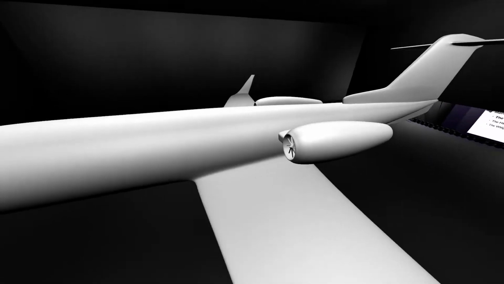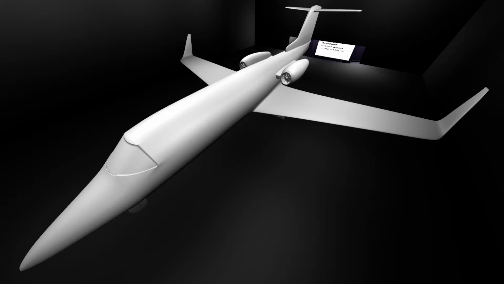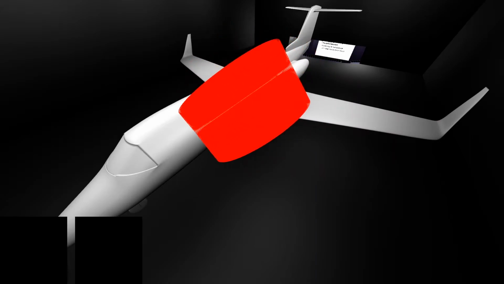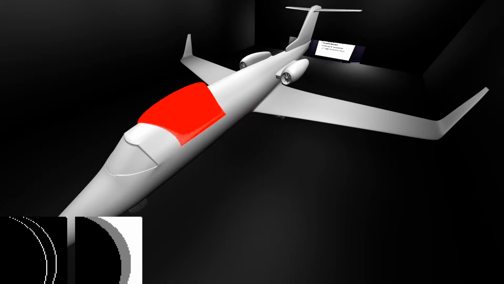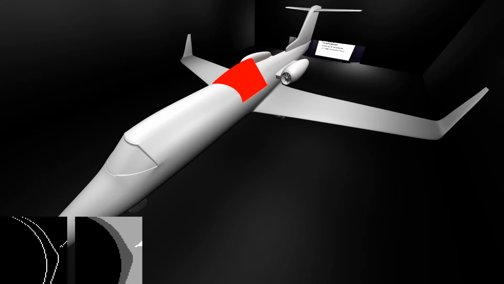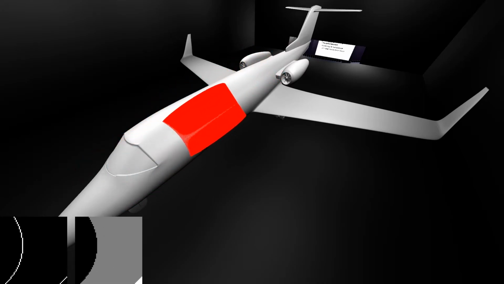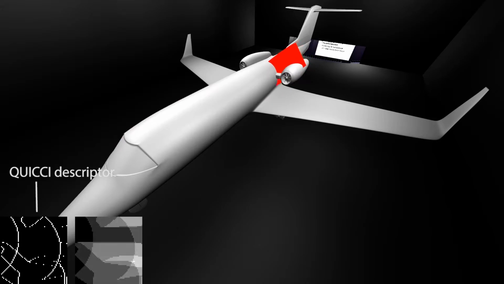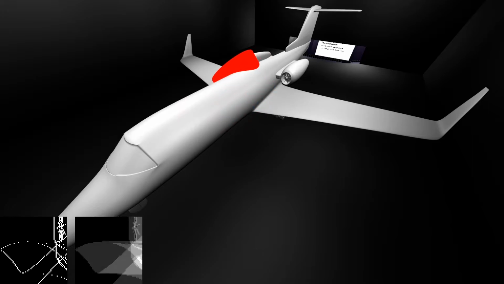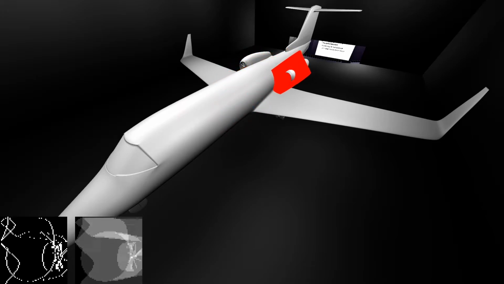Anyway, this is my plane, and I'll just go ahead and put this cylinder into the scene. Now this cylinder is the support volume of the Quickie descriptor, and I can move it around, like so, and also rotate it, like so. And when I move this thing in the vicinity of the plane, such that it starts to intersect with its surface, you can see that there's images being produced in the bottom left. Now of these images, the left one is the Quickie descriptor, and the right one is a grayscale version. I'll get back to you how both of these are being generated.